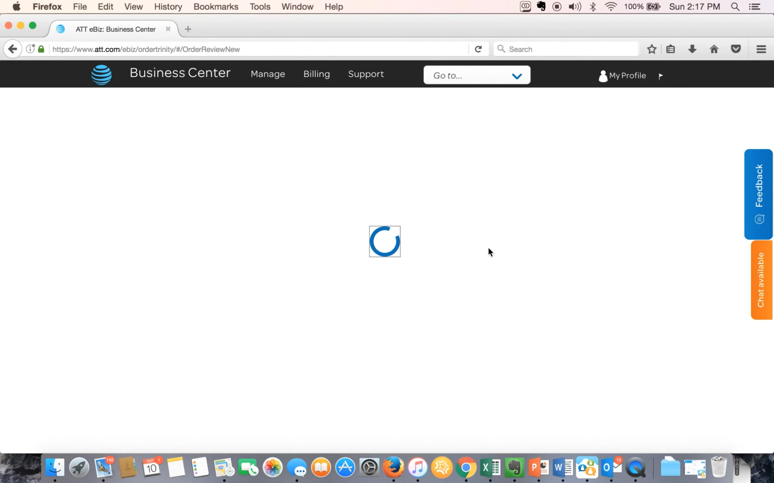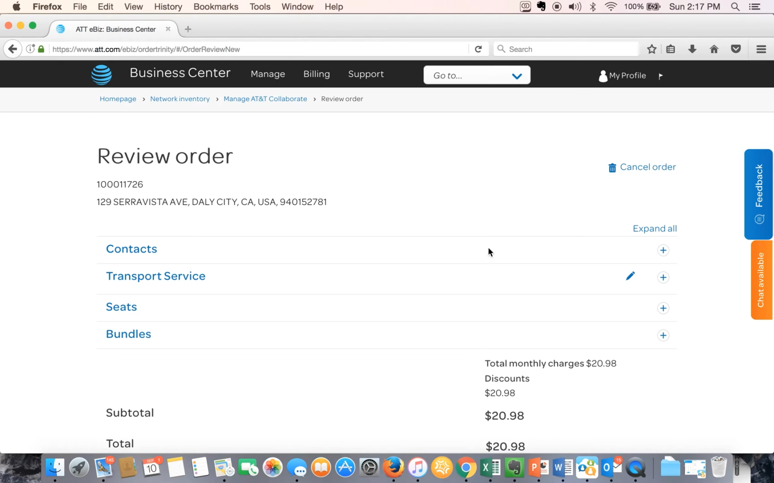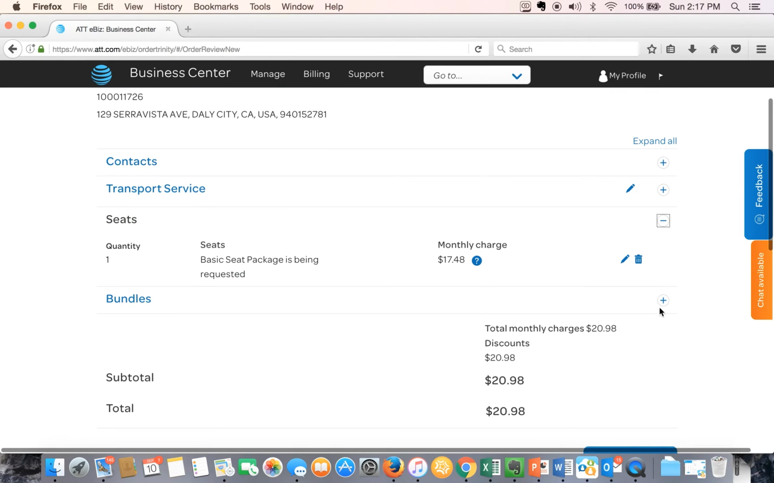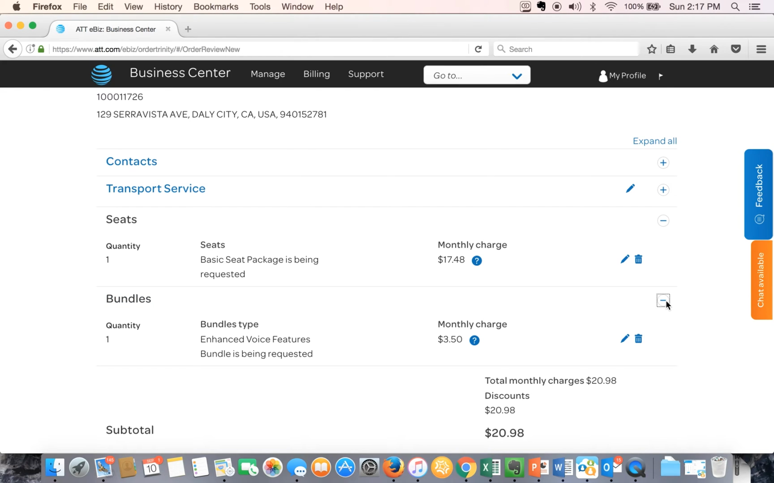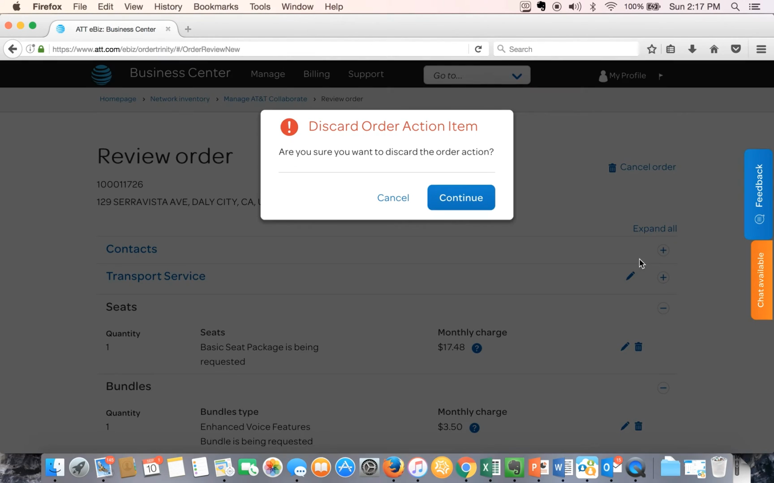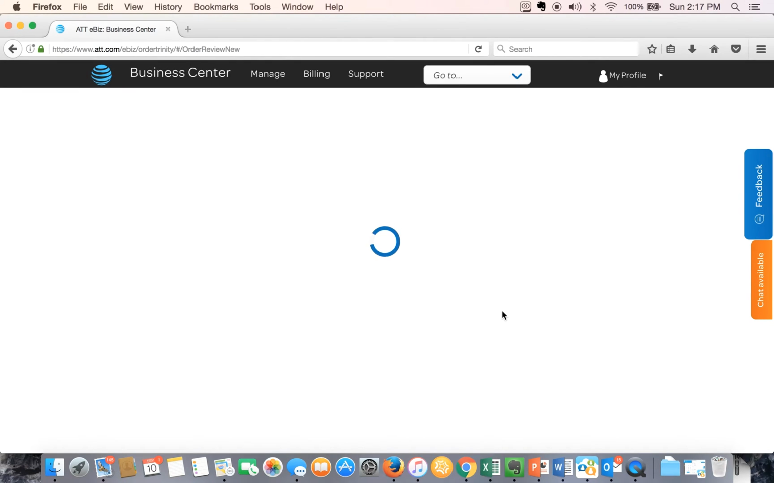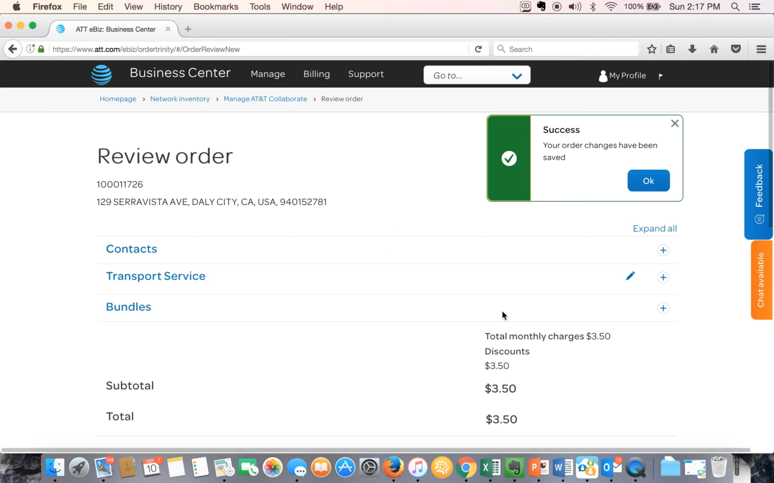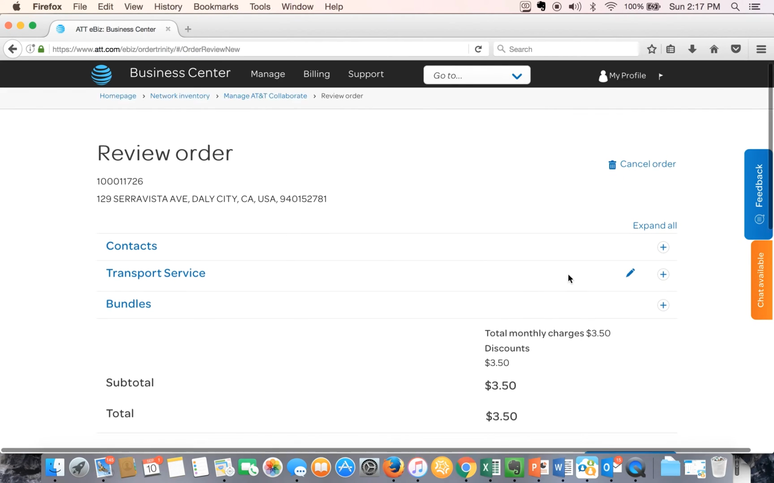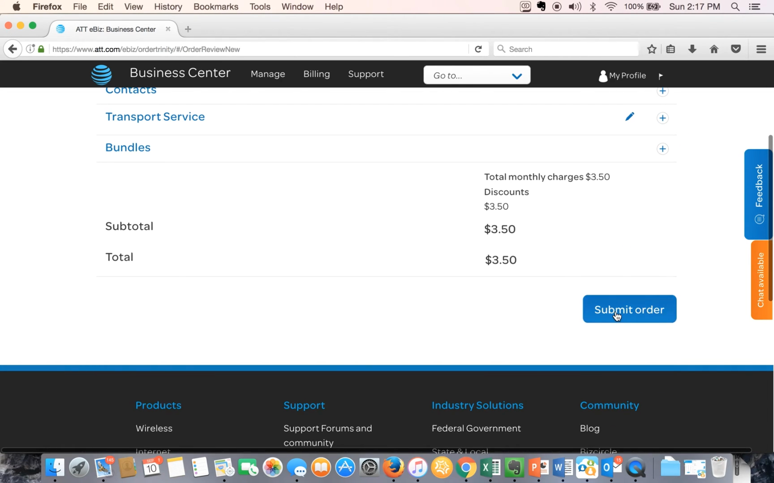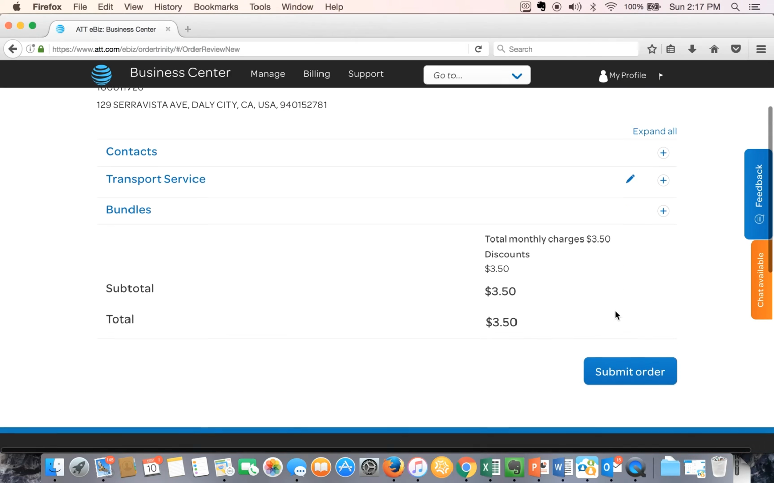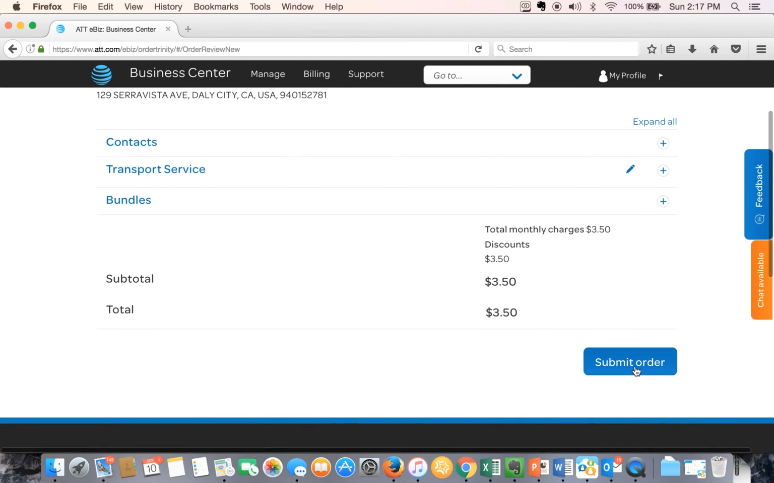So what we're going to do now is also, in the event that you decide to subtract or delete an order, you can do so here by clicking on the expand button. And let's say we will delete a seat because we actually have enough and we don't need the additional seat. You can do that. But I do want to keep the enhanced voice bundle. And so with that, I'm done.